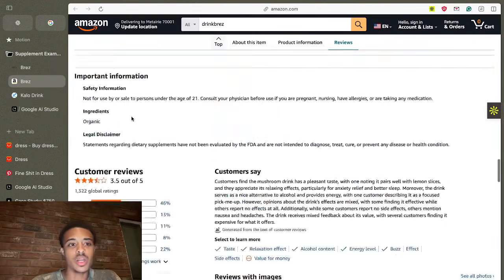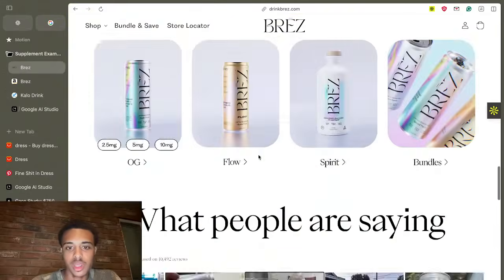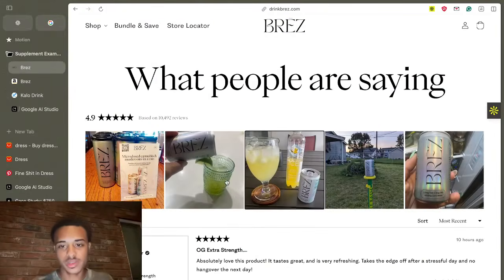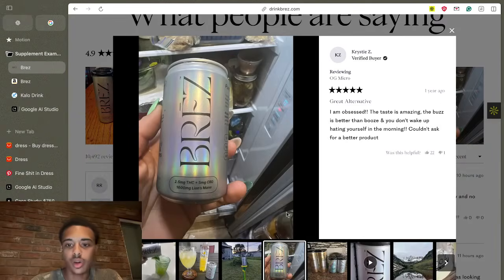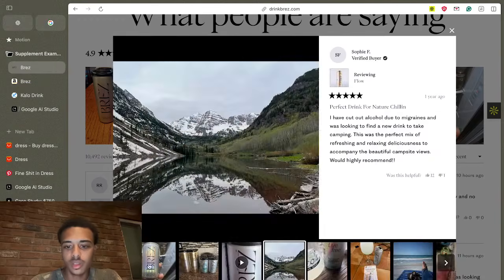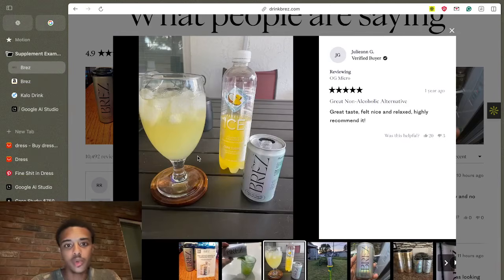Then we're going to use Brez as the reference. Now, if you're on Twitter, you know about Drink Brez. And what you want to use is their review images. These are the most realistic ones because they're actually real. So you can go to the bottom, scroll through, look at all of them, and choose the one that you like, examples that use things you would see in real life. Here's the one that I chose.